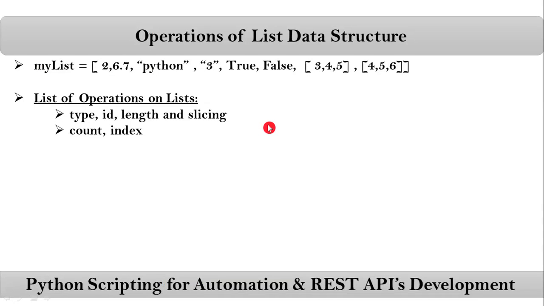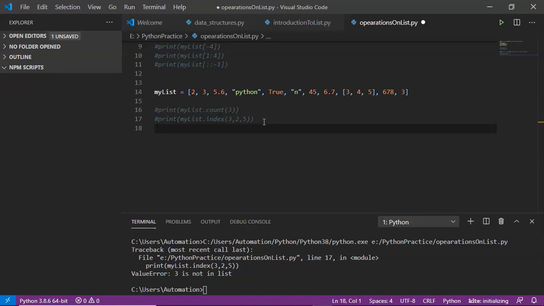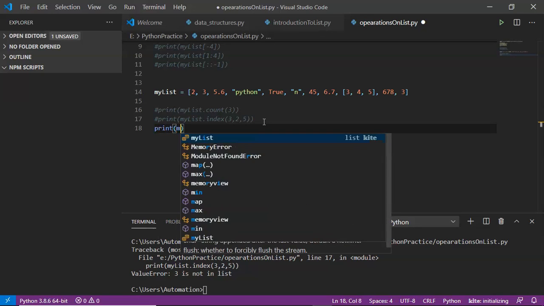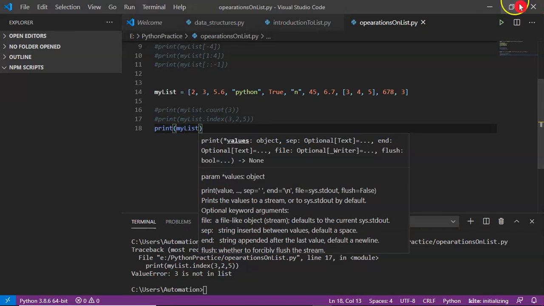Fine. Then append, insert and extend. See here, these 3 operations are going to modify your original list data. Append is nothing but adding a new value at the end of your list. Insert, based on your required index position, you can insert your data. Extend, you can extend your data same as append, but there is a small difference. We will see that.